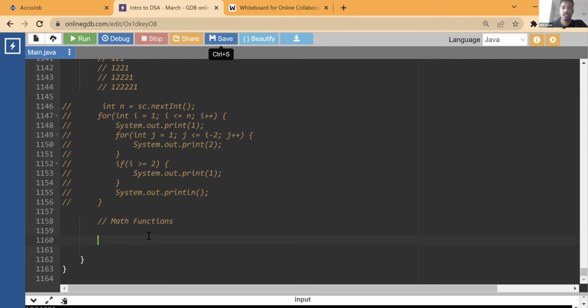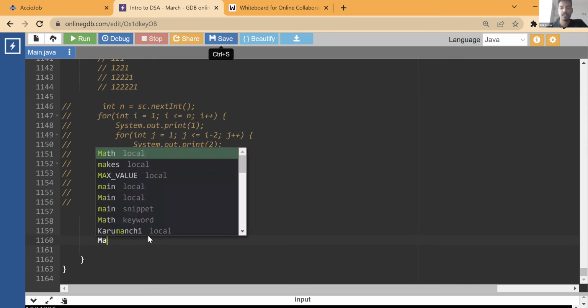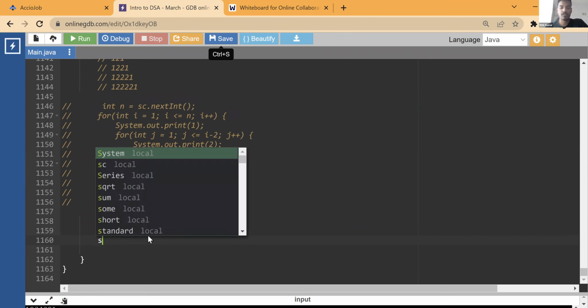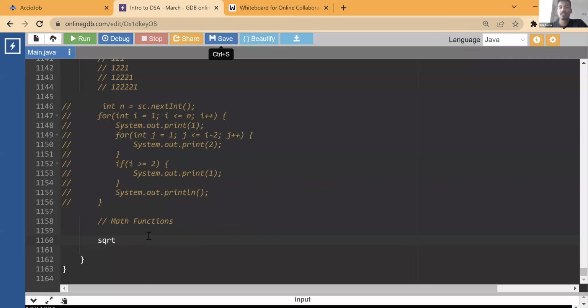Okay. Last thing, math functions. So what are math functions? Basically, they are used in order to do mathematical calculations, right? For example, let's say we want to find the square root of a number. Actually, we can find the square root of a number, but there is one small problem.